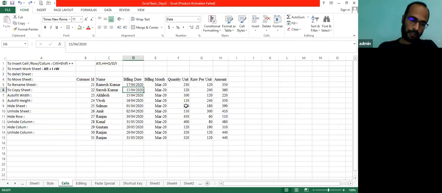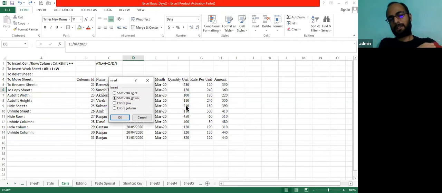Yesterday I also explained, if we have to insert a cell in our worksheet, we just need to press Control Shift then plus. It will ask for an option. So we can select here: shift the cell right, shift the cell down, shift entire row, or shift entire column.